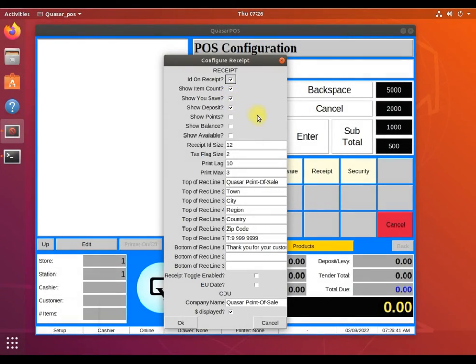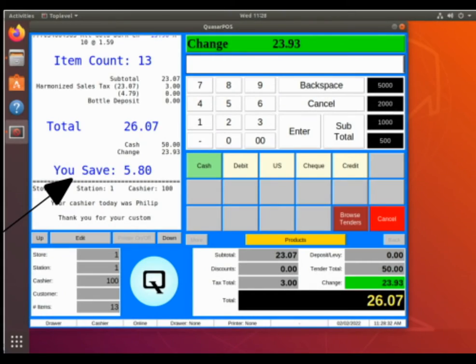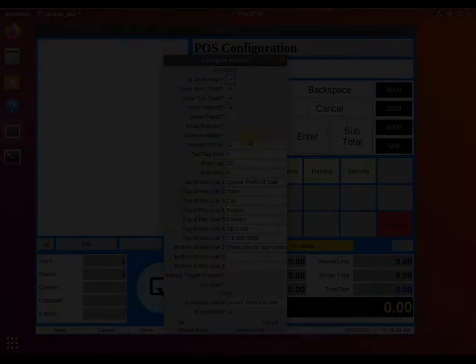We have the Show You Save toggled on, so let's go to the receipt and see what that does. You can see we have a You Save $5.80. What that means is you've bought product on promotion and the amount of money you save because the product is on promotion is $5.80. I personally like this feature and would leave that toggled on at all times.